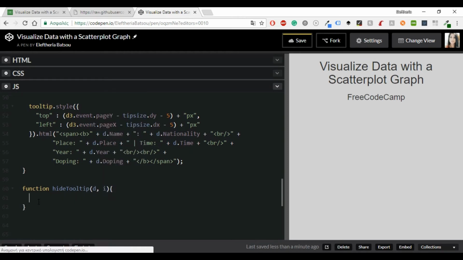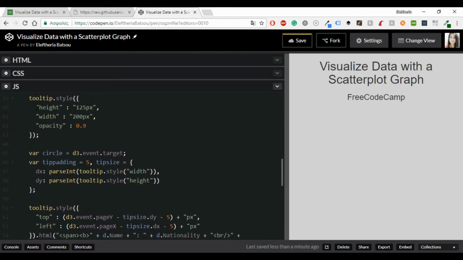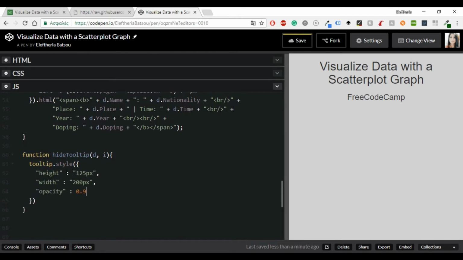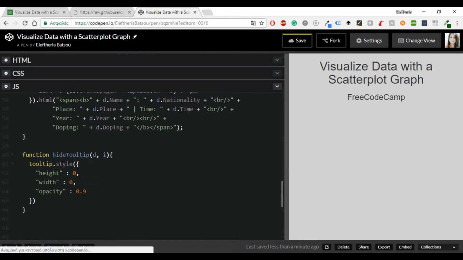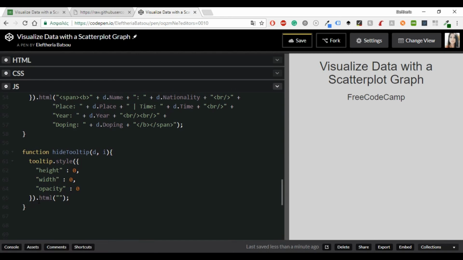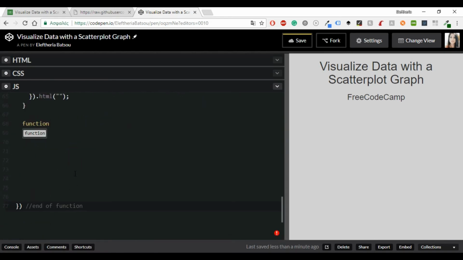But here I'm going to continue with a function that's like a mouseout that we saw in our previous video too. If we mouse out, then the tooltip will be hidden. So you have a function with the name hide tooltip and d, i. The tooltip.style has once again the same parameters with height, width and opacity, but now everything is 0.